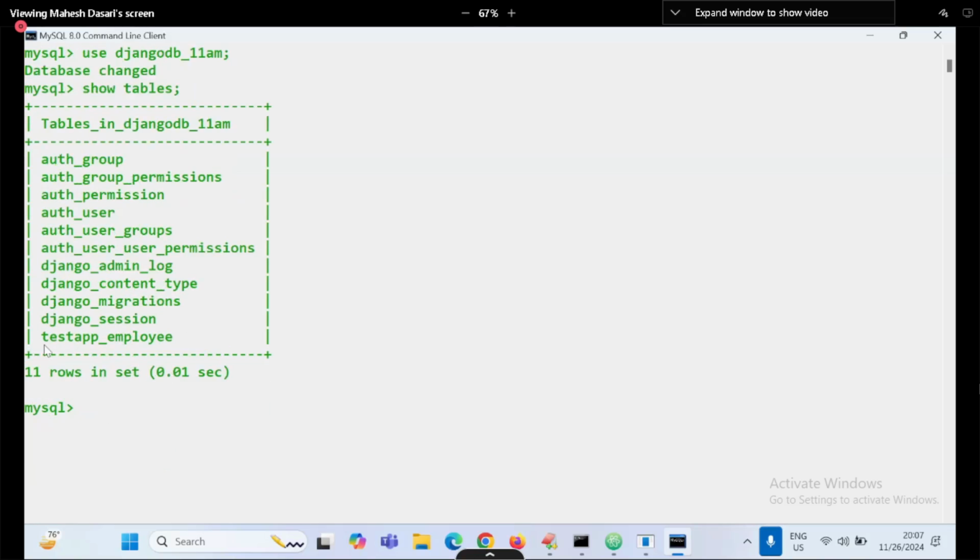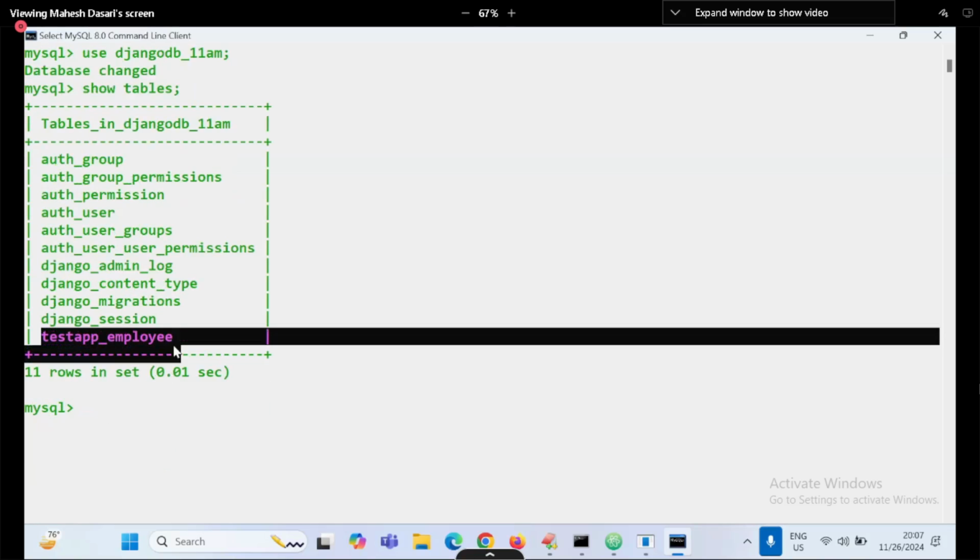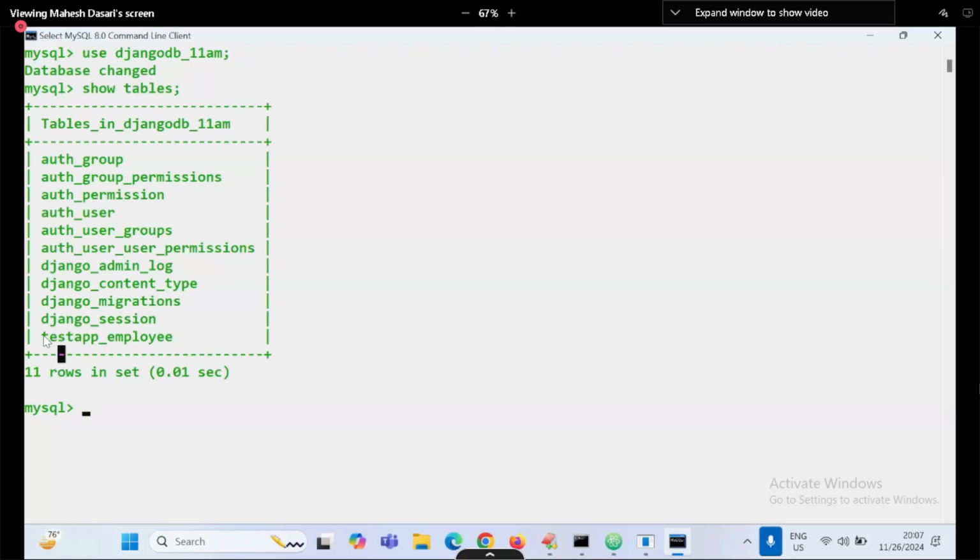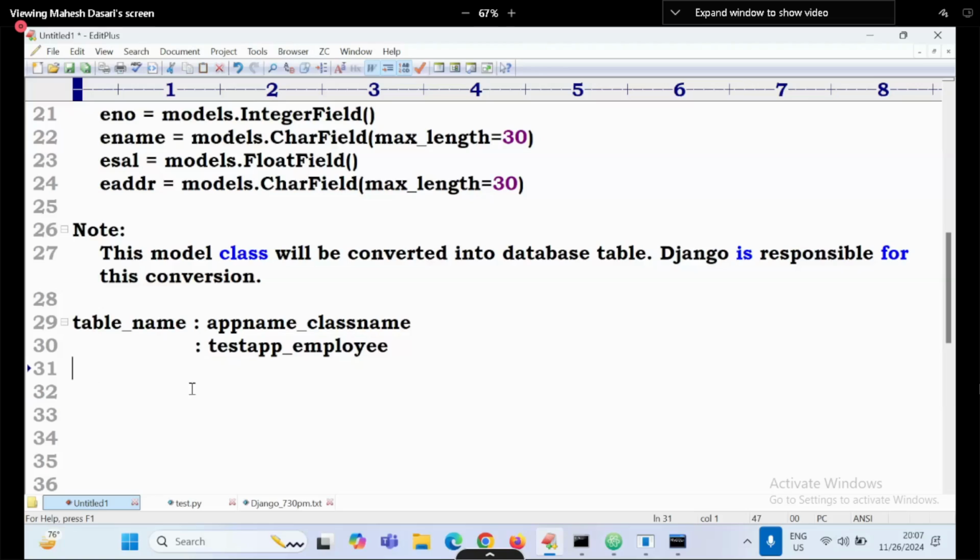What is the table name? Test app, because of my app name, test app. Class name, that is the table name always. Your app name with class name. Next.